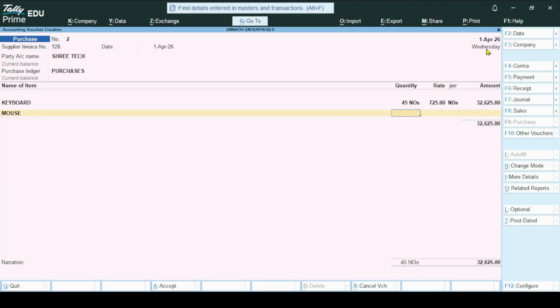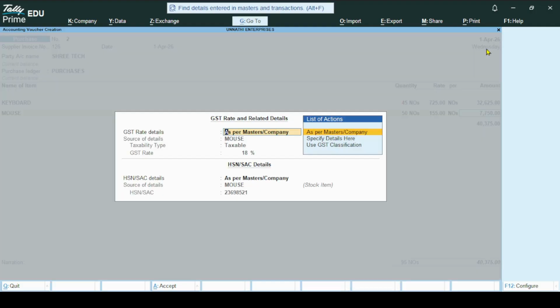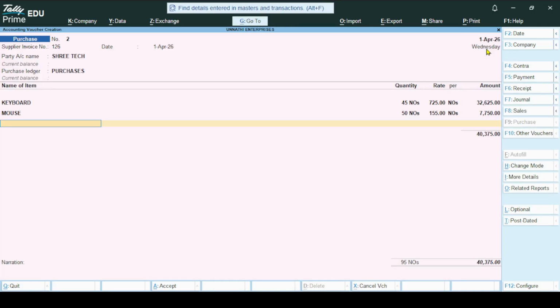And we will enter the quantity we purchase. 50 quantity we will enter, and amount is 155 rupees, and total it is 7,750. And we will come down, we will keep as it is.